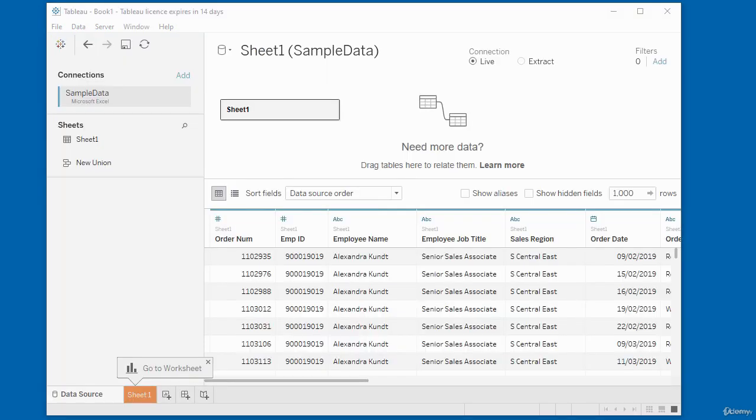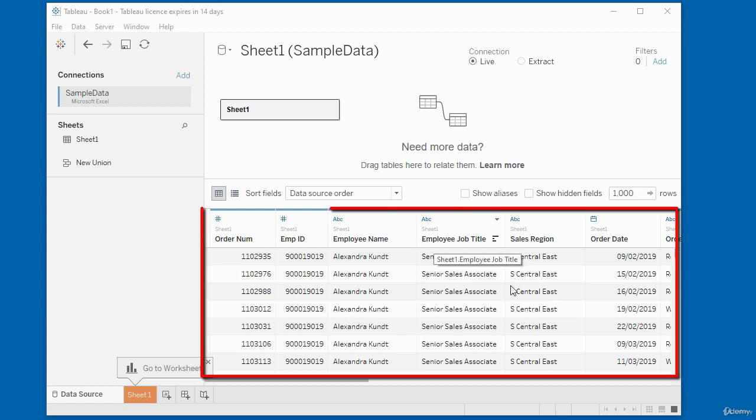As you can see, Tableau has created a connection to the Excel file. So if we look on the left here, we've got the actual name of the Excel file, which is called sample data. Here we have sheet 1, which is the worksheet that contains the actual data we have connected to. And in the bottom here, we can see a summary of the data that I have connected to.